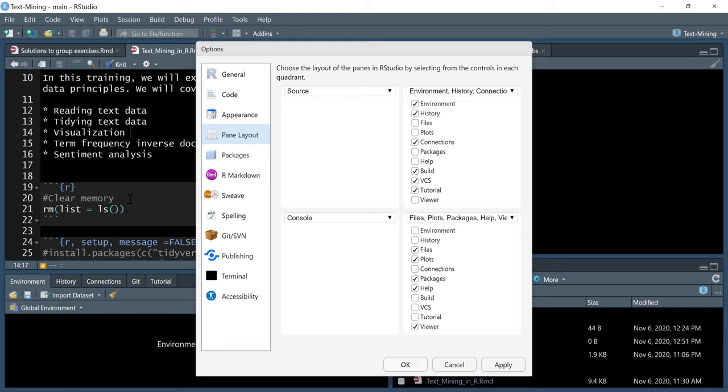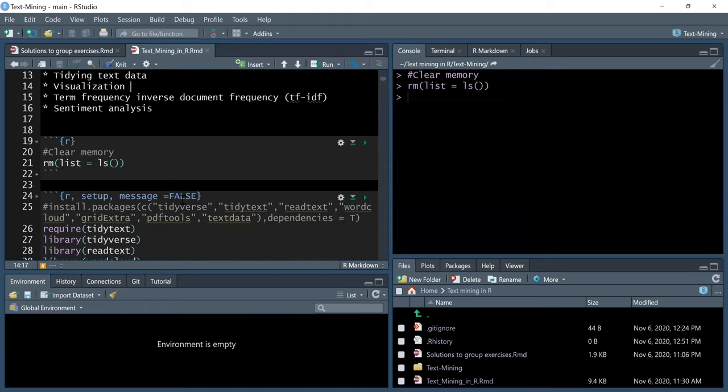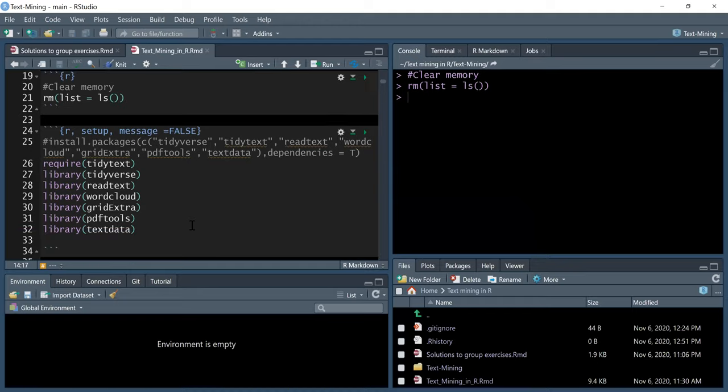So there are packages that you were asked to install before coming for this session. I believe it was tidytext, tidyverse, and wordcloud. I'd also asked you to install topicmodels, but we won't use that today because of time. Again, I also want to make this as basic as possible. There are extra packages that you need to install for this session, and they are listed here. So we have readtext, gridExtra, pdftools, and textdata.